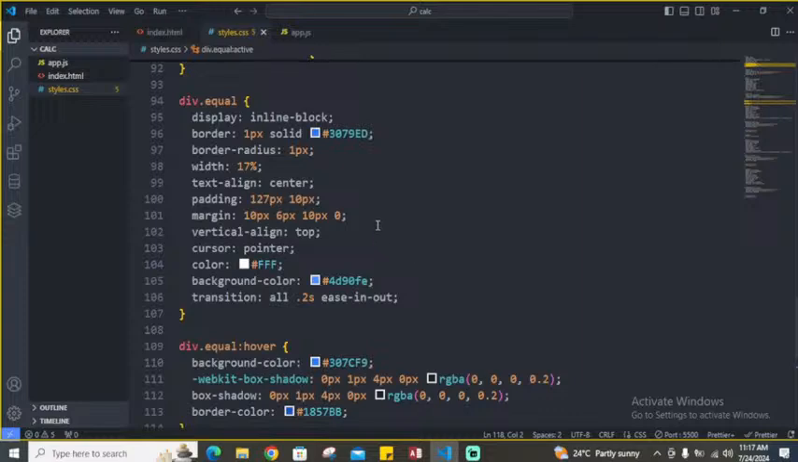Go to div dot equals. That width, is it 70% that you have there for that equals class? Is it 70%? All right, make it 20%. Let me see. Okay, take it back to 70%.